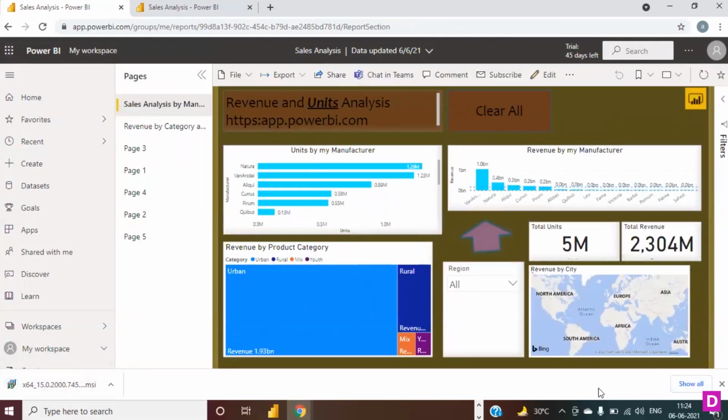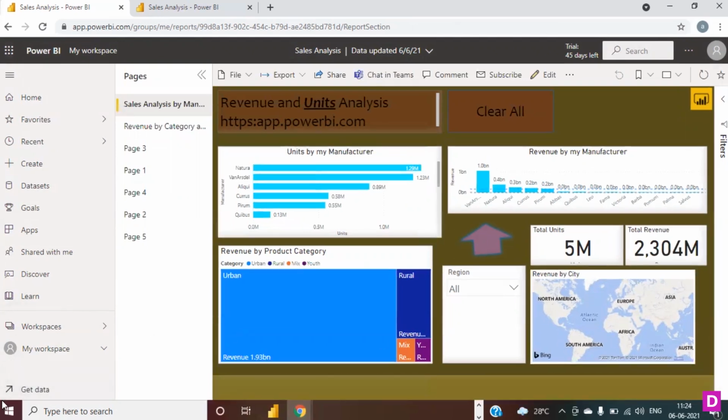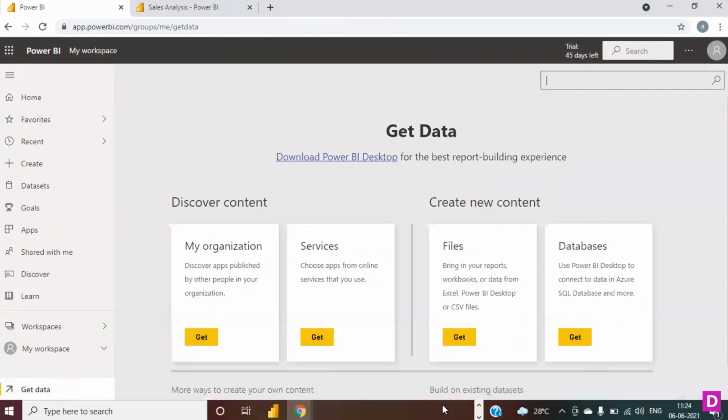I think it's done. I'll do the installation process later on. I'm closing it for right now. It will go to my downloads, and I'll complete this installation next time. But can you see there is a button of Get data here? As soon as I click on it, it will give me all the options available as connectors in my Power BI Desktop as well.